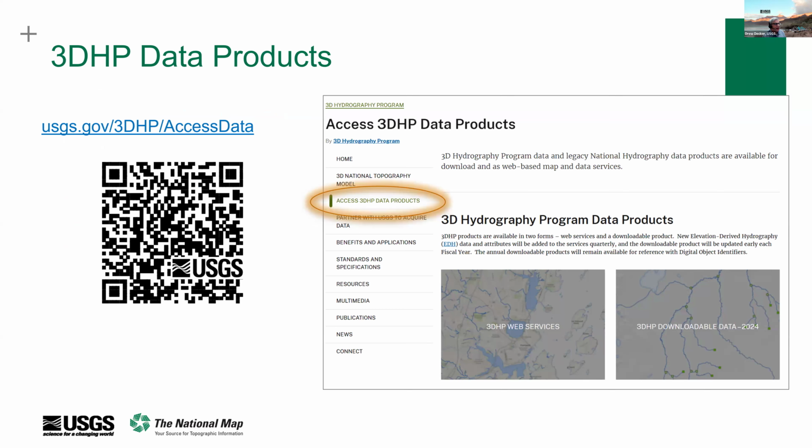So the accessing the 3D HP data products gives you information where to find it, websites that we have, the National Map Viewer. There's a lot of stuff in there. We're going to have an annual release of the data, so there'll be a static release every year as we move to replace the NHD with the 3D HP.